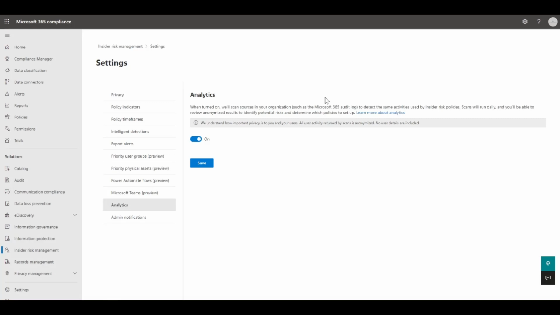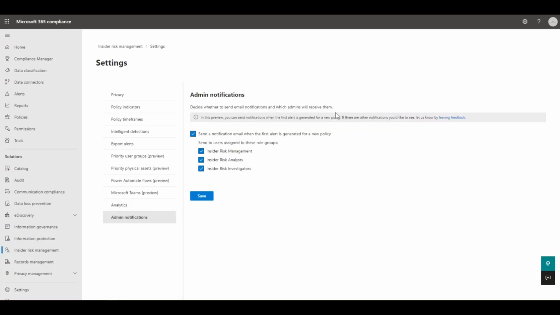Analytics, again, speaks for itself. You have the ability to turn on the analytic, and it will basically, as I showed you before, run through your environment and pick out any suspect data given the signals that IRM uses. Admin notifications, again, speaks for itself. You have the ability to switch these on or off for different variations or different RBAC groups inside of your environment. Let's go back and take a look at the policies.